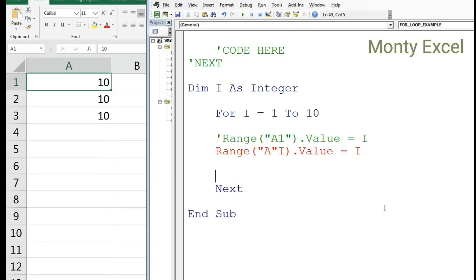Because if I see this, A1 is a combination, but here AI is not a combination. AI looks like one more column name, right? So here, if you want to separate this A and I, you need to use an ampersand, which is nothing but concatenating. Concatenating in the sense that you are concatenating A and I. First time A and I will be A1, then A2, then A3. Let's see how it works.